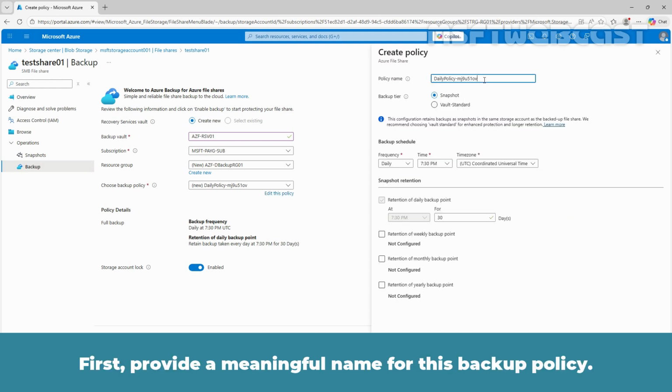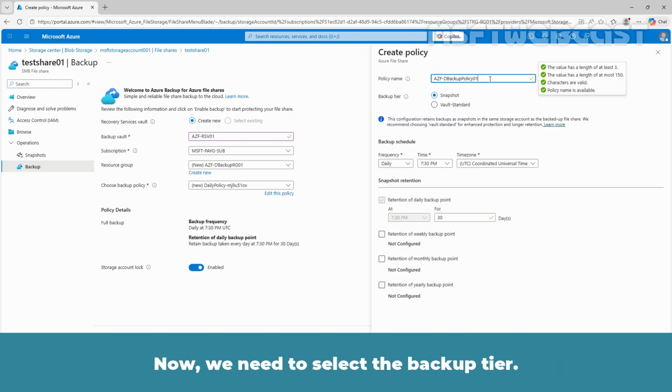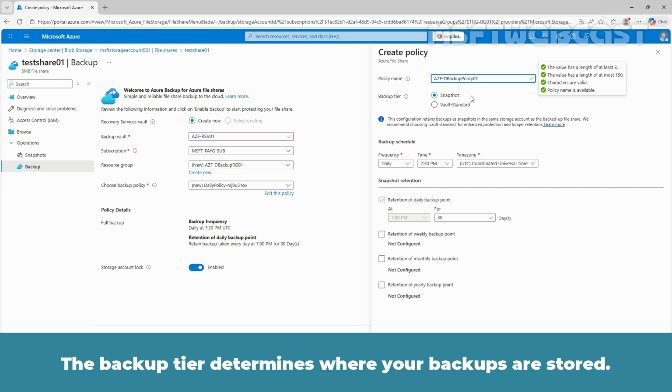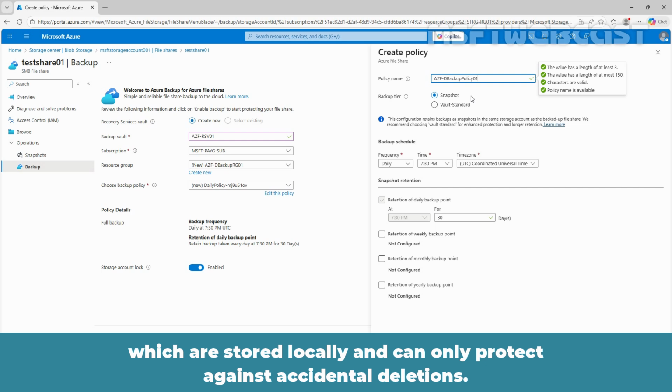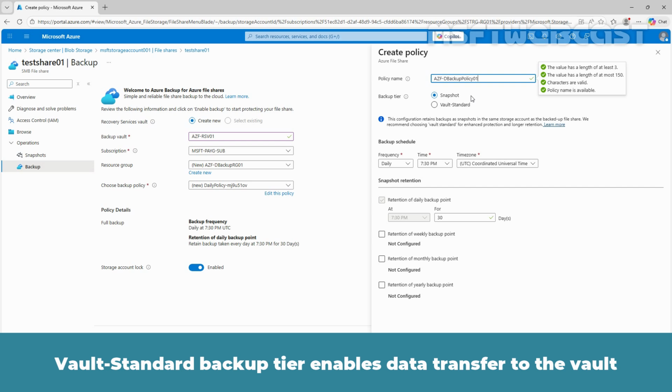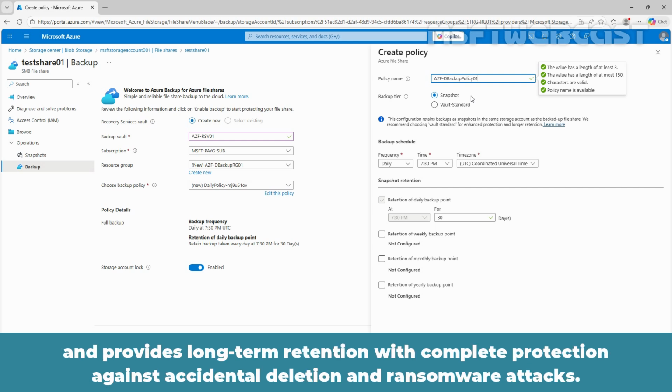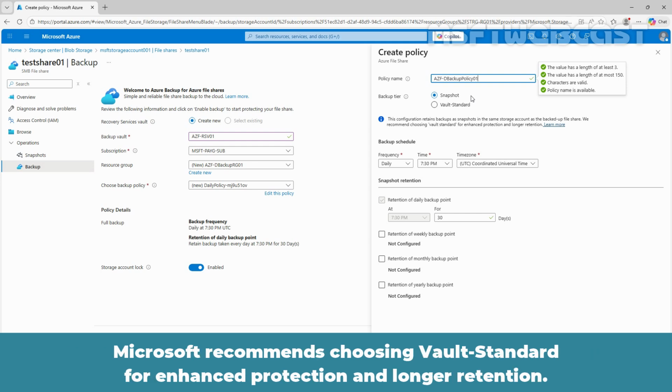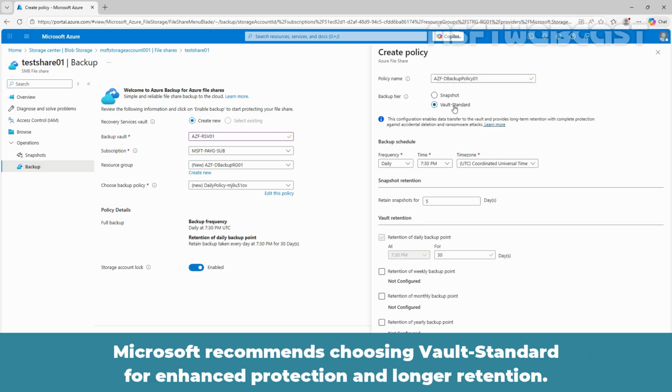First, provide a meaningful name for this backup policy. Now, we need to select the backup tier. The backup tier determines where your backups are stored. The snapshot tier enables only snapshot-based backups, which are stored locally and can only protect against accidental deletions. Vault Standard backup tier enables data transfer to the vault and provides long-term retention with complete protection against accidental deletion and ransomware attacks. Microsoft recommends choosing Vault Standard for enhanced protection and longer retention.